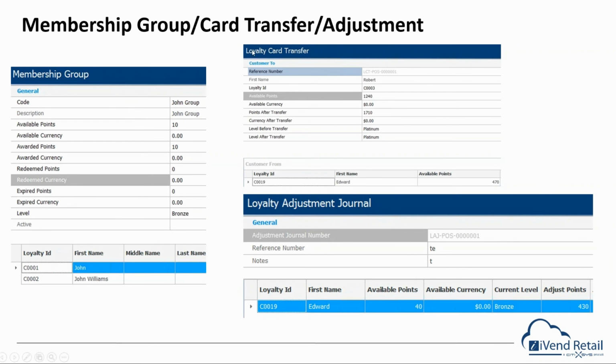Next up, I have my loyalty card transfer. This over here would be the case if, for instance, somebody moved overseas and wanted to go and give their points to a friend.